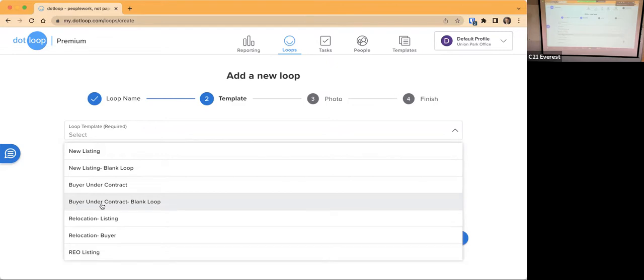All right, so we're going to talk about new listing blank loop, buyer under contract, and buyer under contract blank loop. So the only difference between a new listing and a blank loop and buyer under contract and blank loop is under the new listing, we're going to have some placeholders put in there. So think of it this way. If you do a new listing blank loop, there's nothing in there. The new listing up here is going to have placeholders. So it actually still doesn't have any documents there, but it shows you here's the minimum number of documents you're going to need versus under the blank loop, it's just blank.